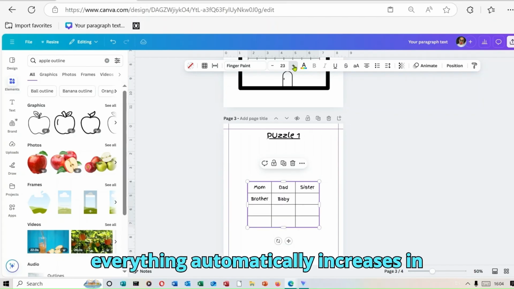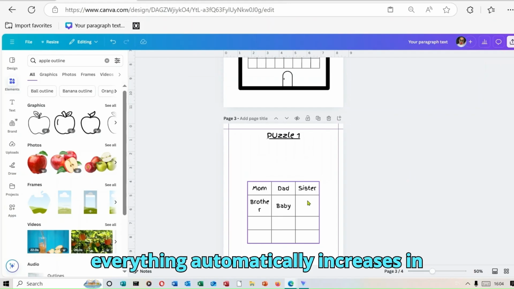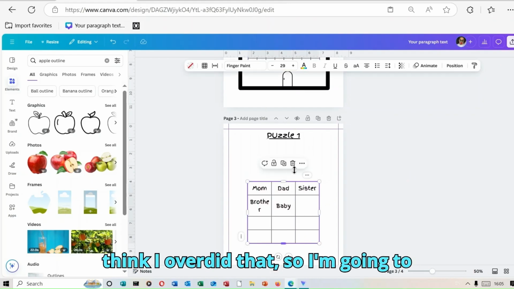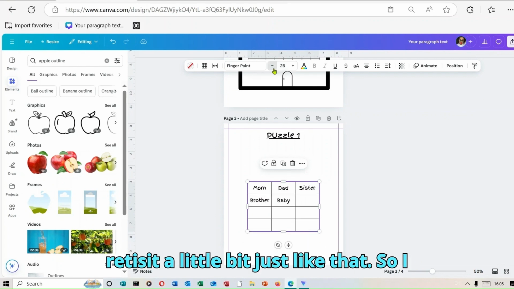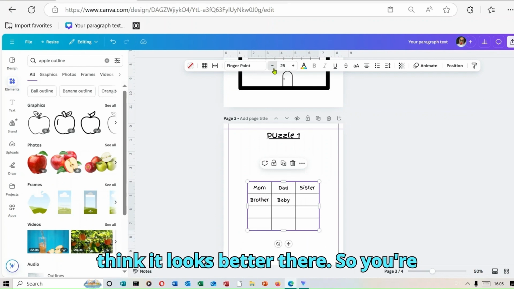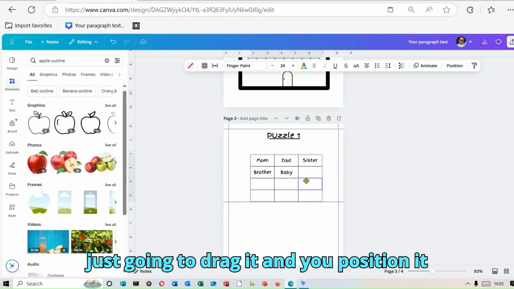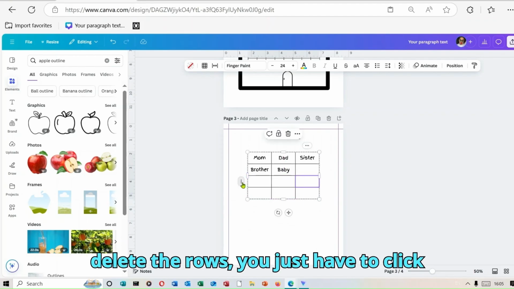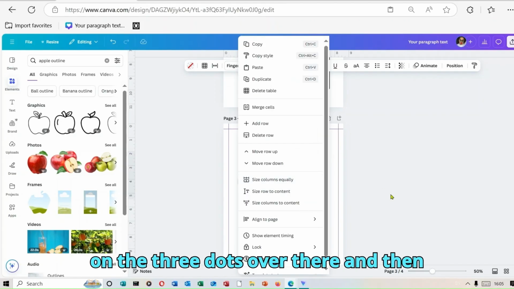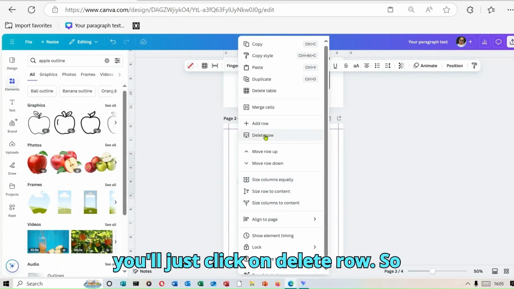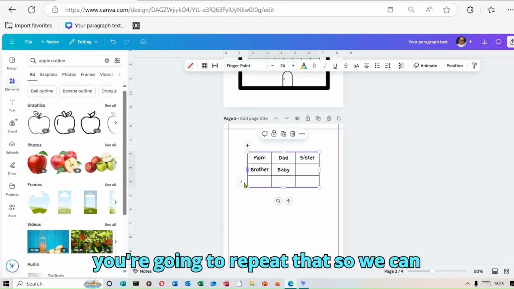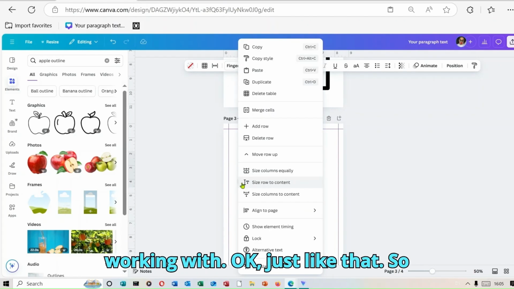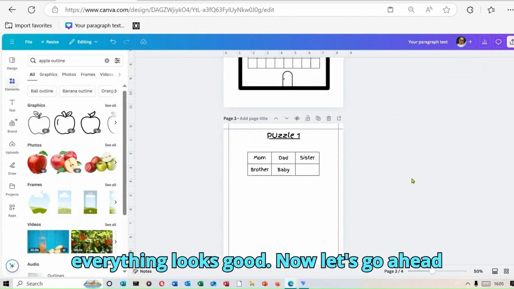And like you can see, everything automatically increases in size. So everything is really visible. I think I overdid that. So I'm going to reduce it a little bit just like that. So I think it looks better there. So you're just going to drag it and you position it where you feel happy with it. So to delete the rows, you just have to click on the three dots over there and then you'll just click on delete row. So you're going to repeat that. So we can only have rows that we are working with, okay? Just like that. So everything looks good.